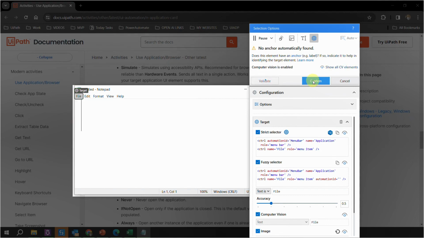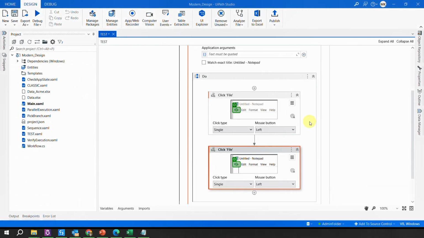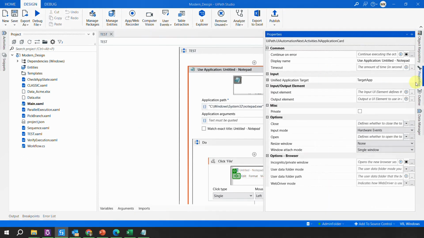So I can click on confirm and this should also work. So till this point we understand that in the use application/browser, I have this option which is Windows attach mode, which is set to single window and application instance. If I select application instance, the developer gets an option to edit the complete parent selector. If I select the single window, I do not get the complete parent window selector.